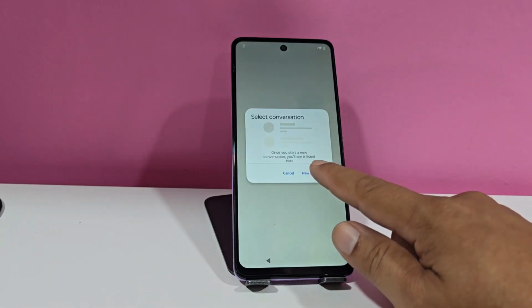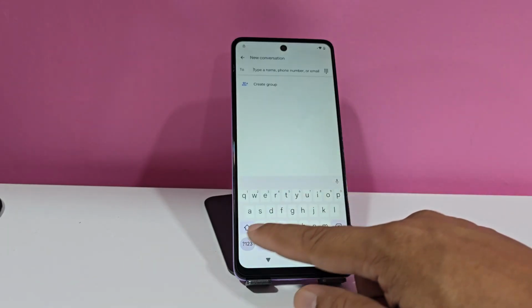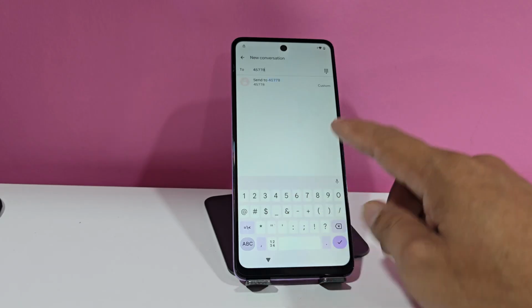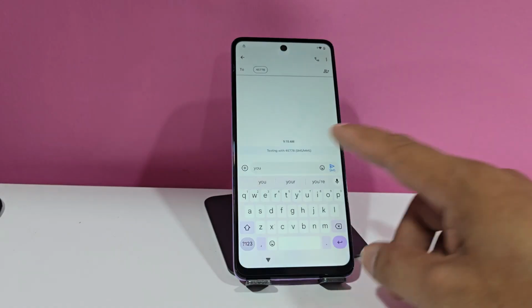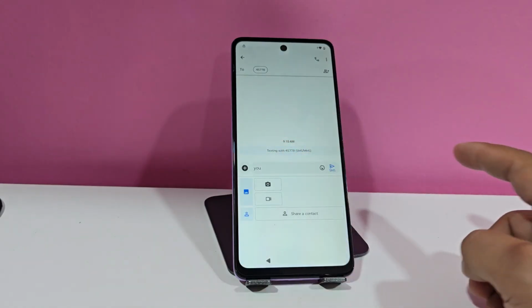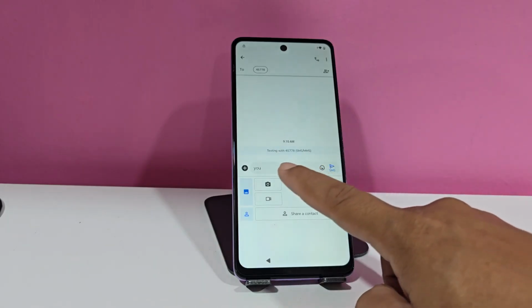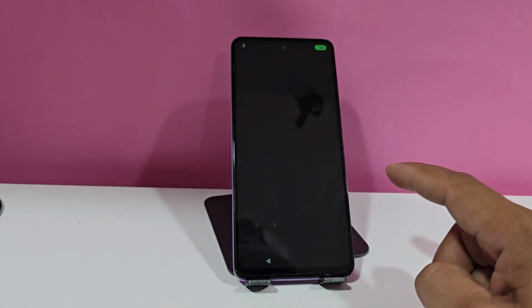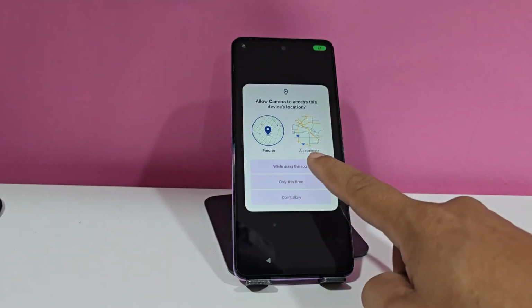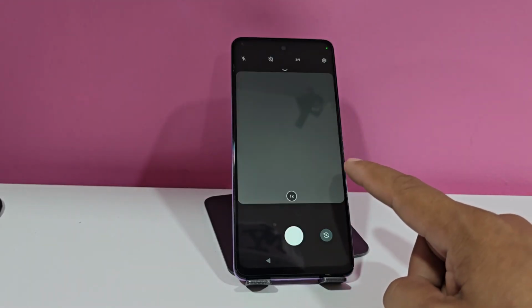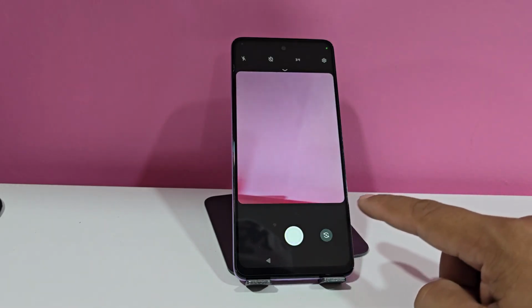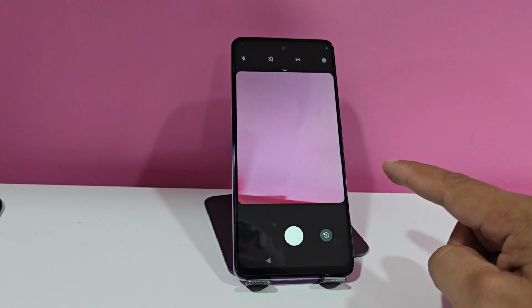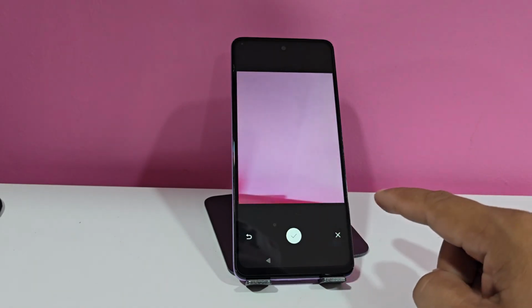Next, here's the message, a new message. Let's write the message. We select the number we wrote. Then we're going to click here on the little cross. Next, we're going to select the camera. We're going to take a picture. We give it all the permissions. We select the image.